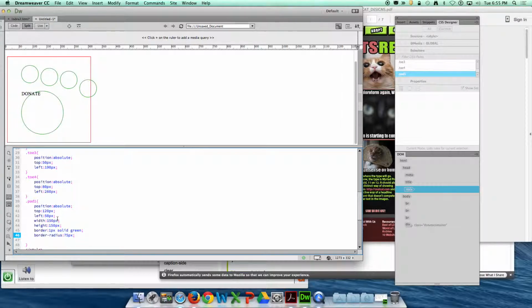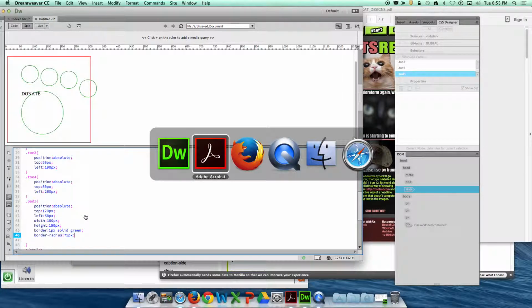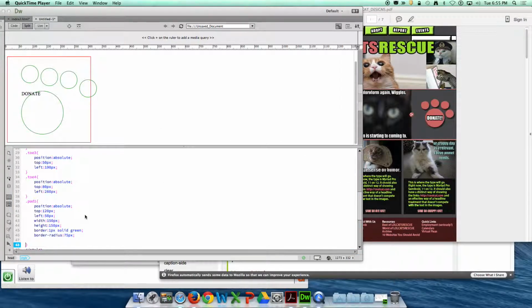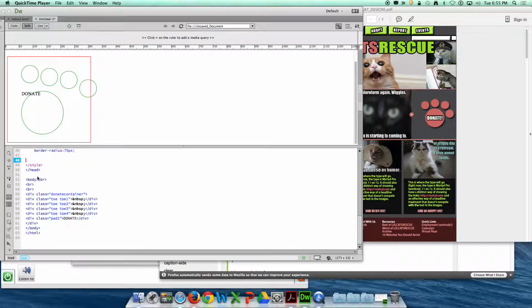Okay, so, you know, pretty straightforward, right? So I'm going to stop recording there and get this in position. And then you've got this whole div. Copy this into your CSS, copy this into your body, and you're good to go.